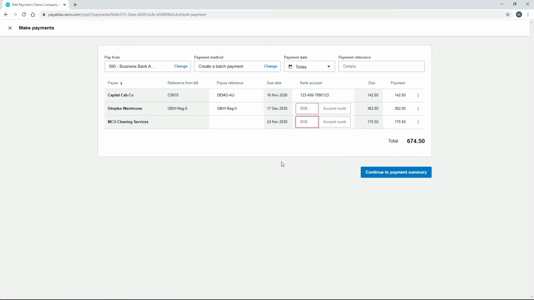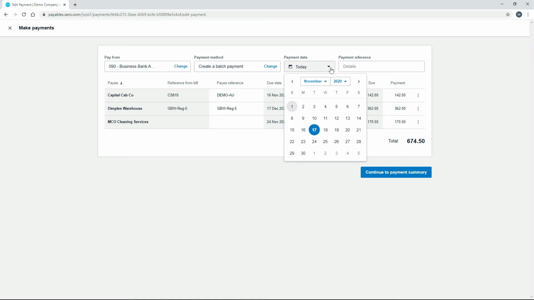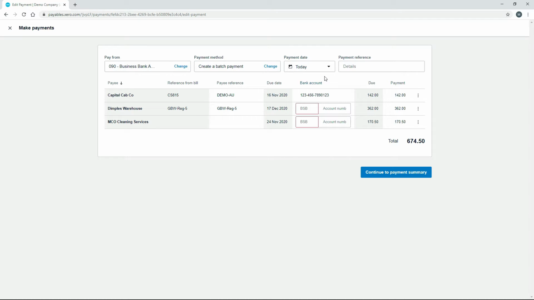Okay, so then we get to the batch payment template. So we've got a bit of detail at the top here. We've just got our business bank account there, payment method, create a batch payment, so that's what we just chose. There's a date box at the top there. If you want to choose a different date, you can go ahead. I'll just leave that as today. And then you can also put a reference in at the top here. So I'll just put a little reference in. Okay, I'll just call this batch 1.